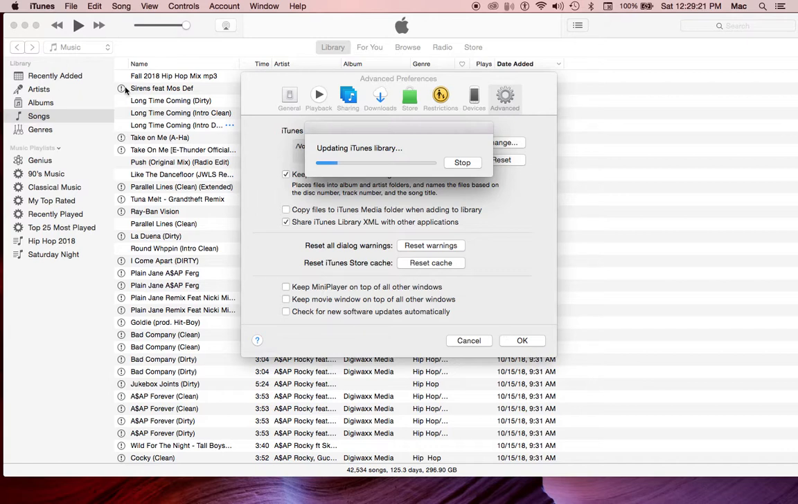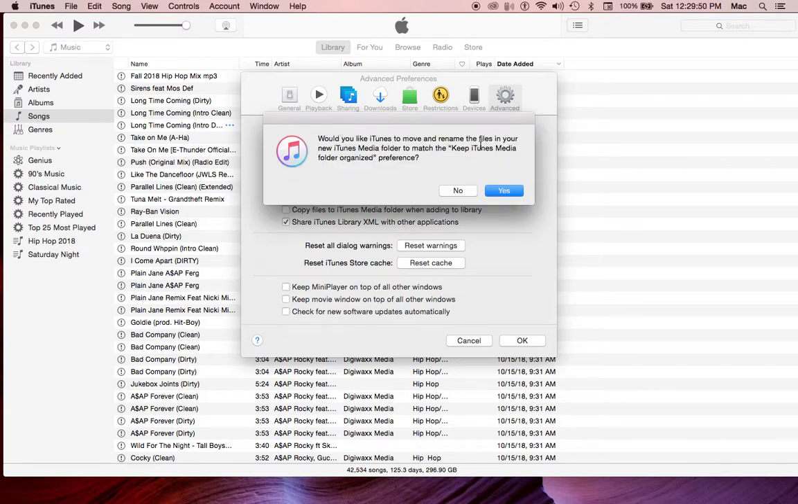As you can see, I had all of my music actually on another hard drive. Because I'm doing this, it's now telling me that none of these songs are on this hard drive, which is correct. But right now, all I'm doing is creating a directory in the hard drive that will then be able to go load the music into after. So just give it a second, let it realize that none of these songs are on here. Would you like iTunes to move and rename the files in your new iTunes media folder to match the Keep iTunes Media folder? Yes.